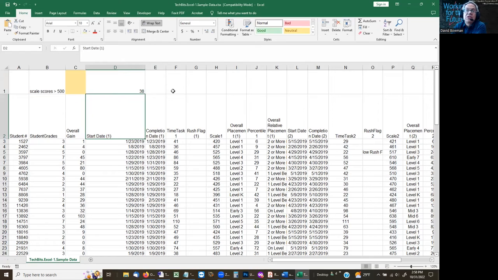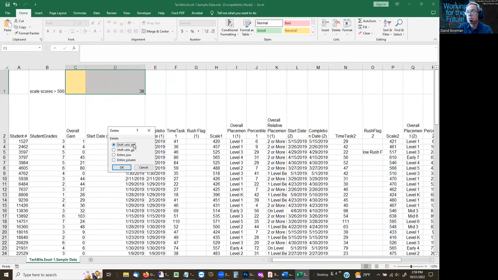We had 38 students with scale scores greater than 500. And that makes it pretty simple. So that's COUNTIF. Just give me a number. One criteria, in this case, scale scores greater than 500. But the neat thing is we can have it look for more than one criteria at the same time. So let's say, let me just delete these. Shift cells left. So that's COUNTIF.